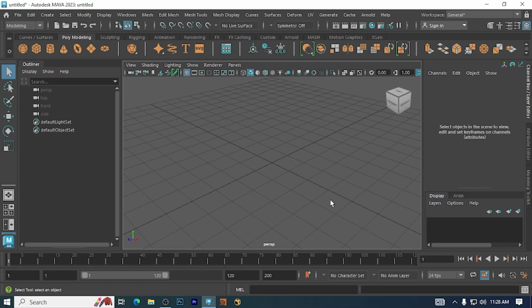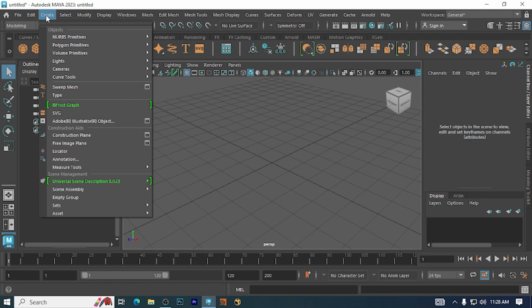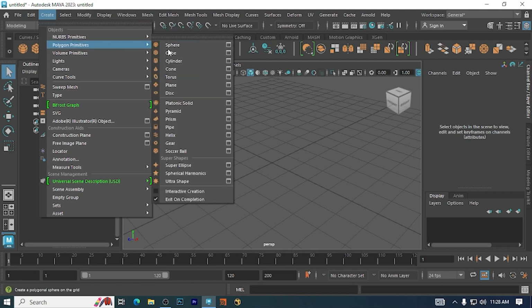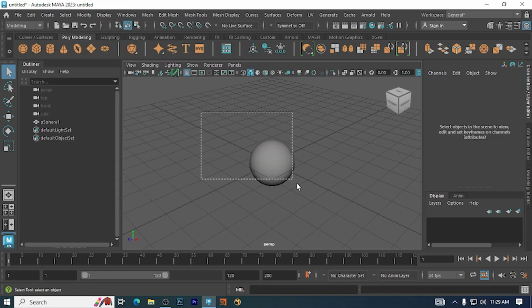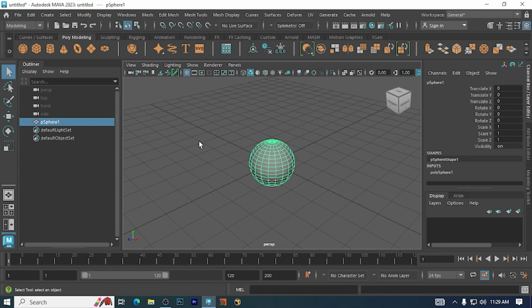We can also create using menus. In the menu we have to click on the Create tab, then on Polygon Primitive, and then click on whichever primitive you want. I will click on the sphere, and it will appear in the viewport. Using these two ways we can create any primitive.